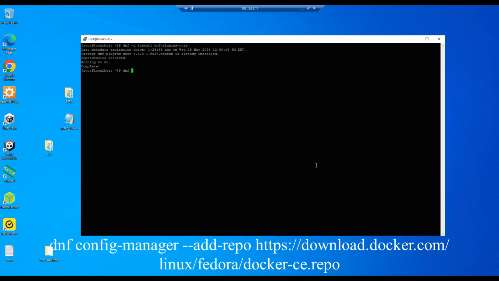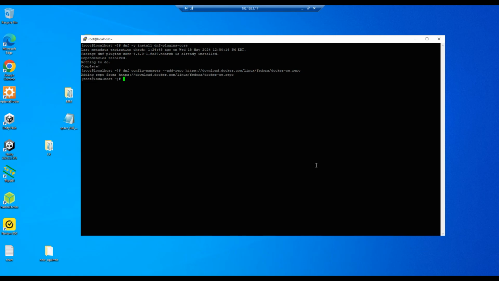So we'll do a dnf config-manager --add-repo, and then the URL for the location. So this will be https://download.docker.com/linux/fedora/docker-ce.repo. Hit enter. All right, so the repository's been added.